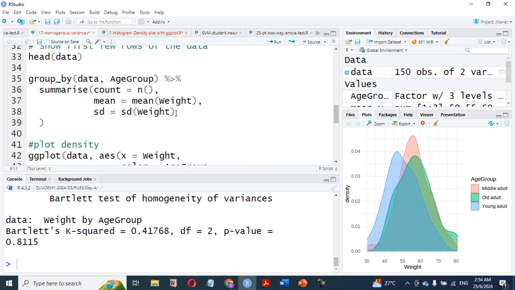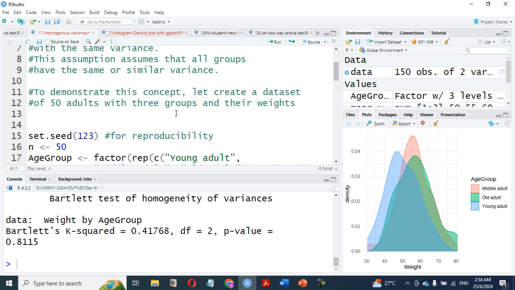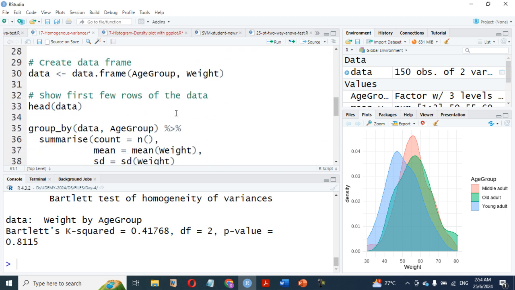In the next section, we will look at other assumptions, probably, and we do whatever we can.